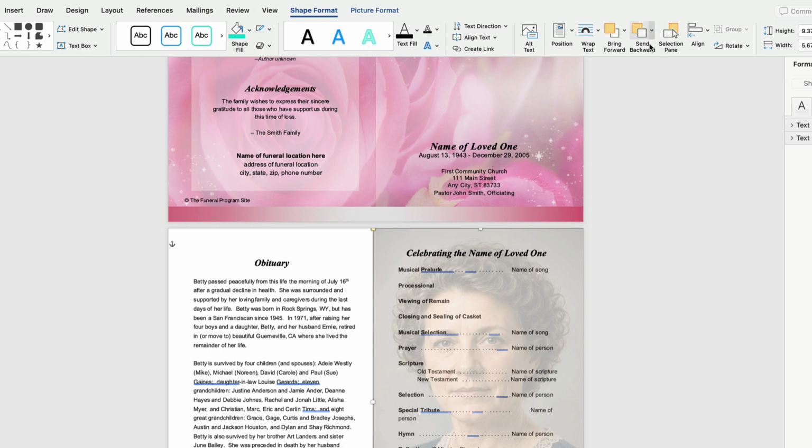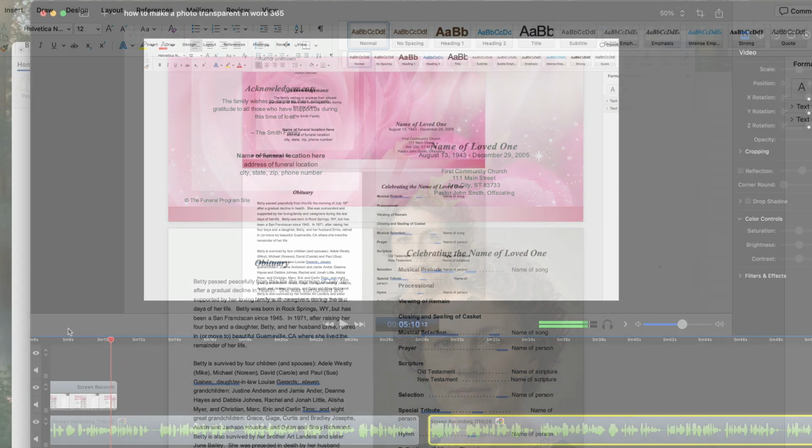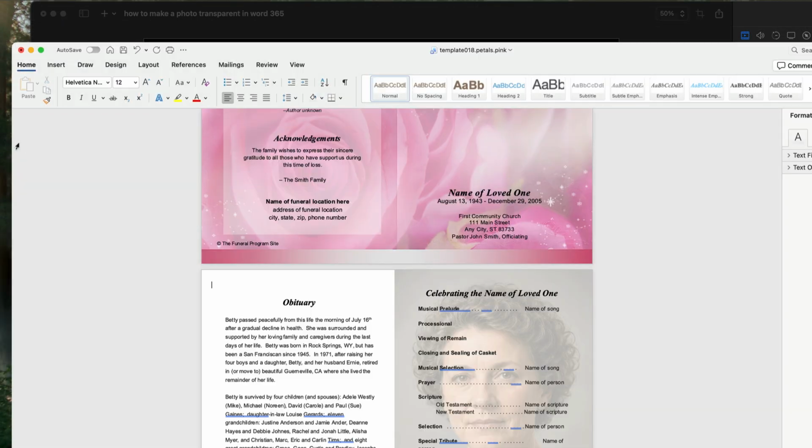To place it behind the wording, select the shape, open the Shape Format tab, choose Send Backward, and then select Send to Back if necessary. This allows your text boxes, name, dates, and service information to remain visible over the faded photograph.